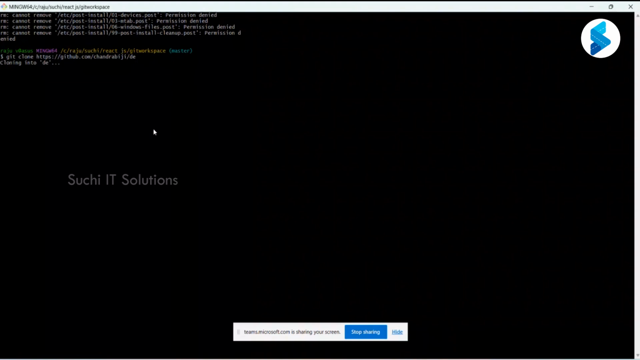It is doing the cloning. I think demo is missing. Only D is going to get. Actually, demo.git is required. You can use Control C. Sir, it's not fully copied. It's not fully copied. Control C. Otherwise, close that Git Bash and open it again.